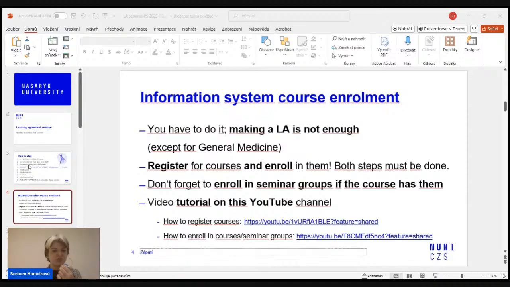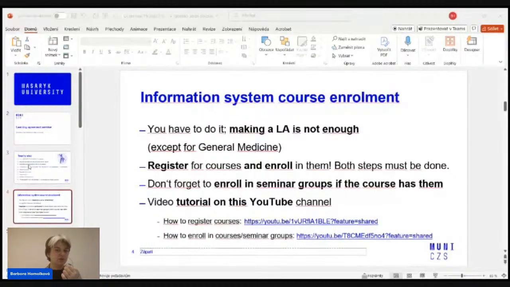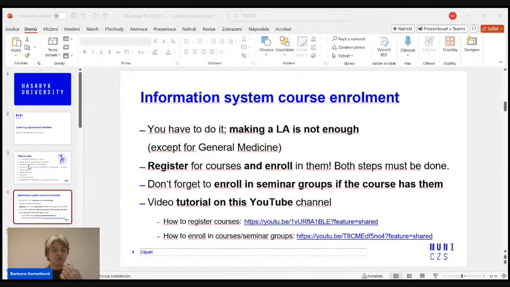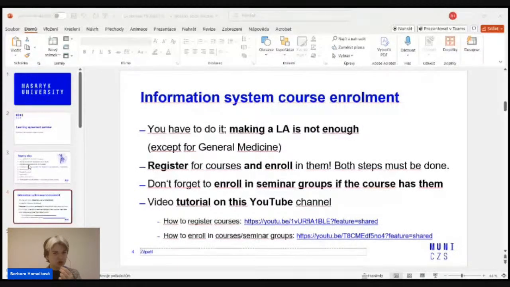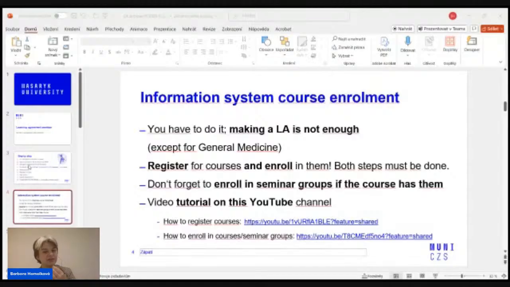Information system course enrollment. There was one piece of information about learning agreement changes that I gave you on Monday. If you only change your learning agreement, the courses in your IS system, in the information system, haven't changed. The learning agreement is a completely separate document that's for your home university and for the Erasmus administration. And the IS system is for the professors here. So you need to change your courses in both of these to make the changes final.